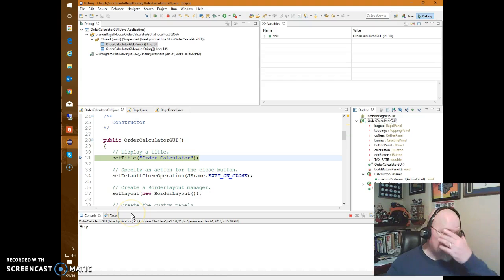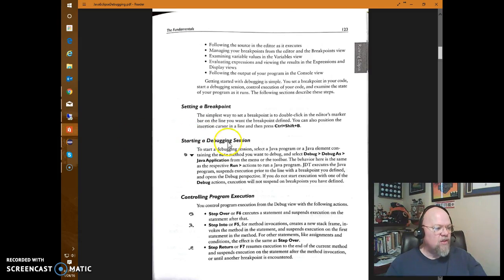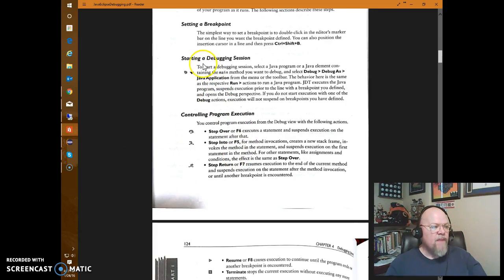Right now we're stopped right here on this set title. So before we continue, let's take a look at the book, and it says that we've started our debug session.